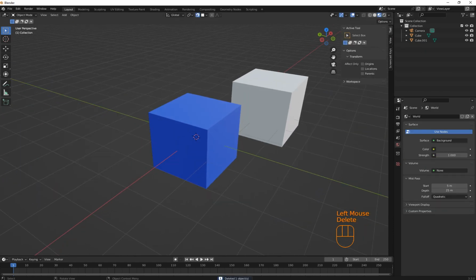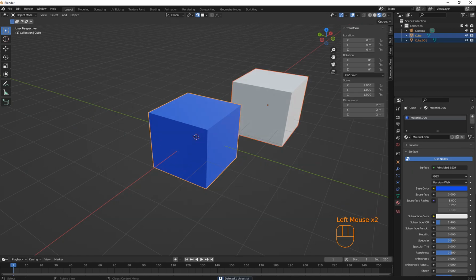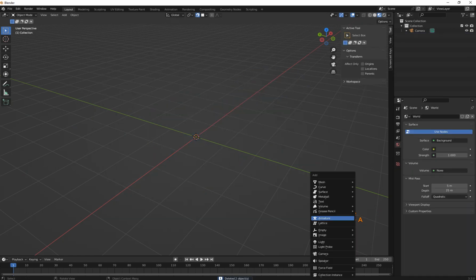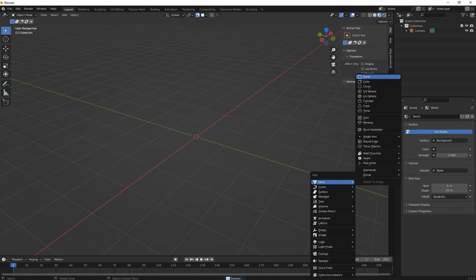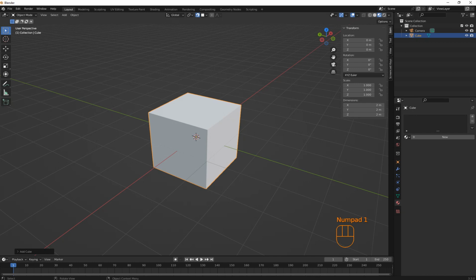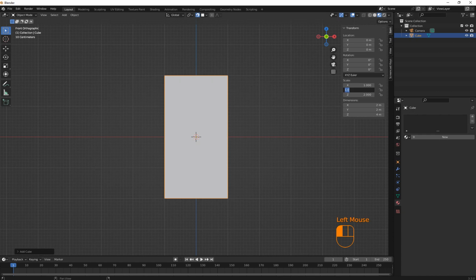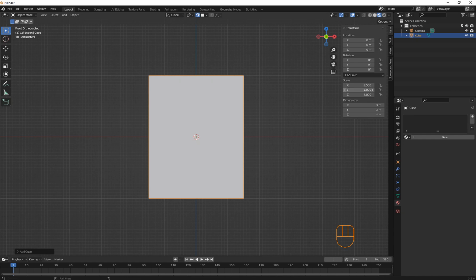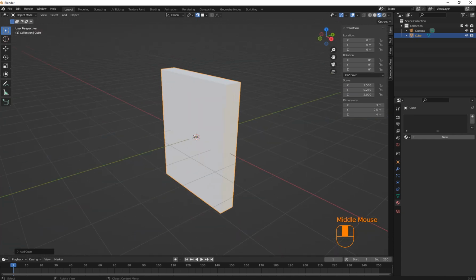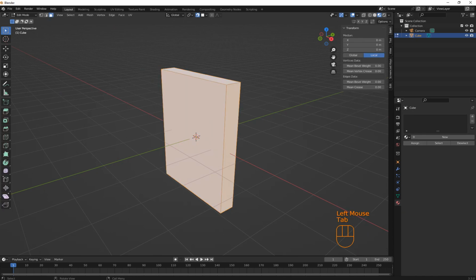Let's delete that and all of these. So Shift A, cube. Press 1, then press N so you can see this menu. We're going to do 2, Y, 1.5, like that, and then 0.5, actually. 0.25 is good for the thickness. All right, and then tab.